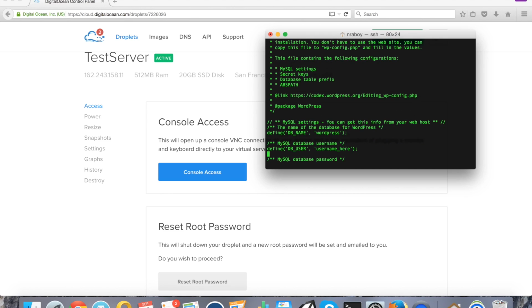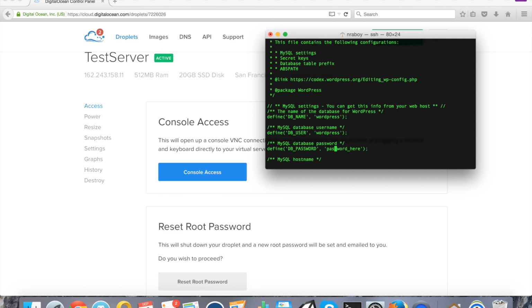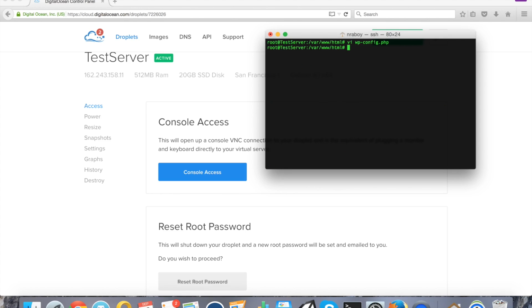Inside of that, now we need to tell it which user account to use. We called the user WordPress. And the password we've chosen to call password. So let's save that file and exit out. And now let's go ahead and check it out. Let's see if it worked.